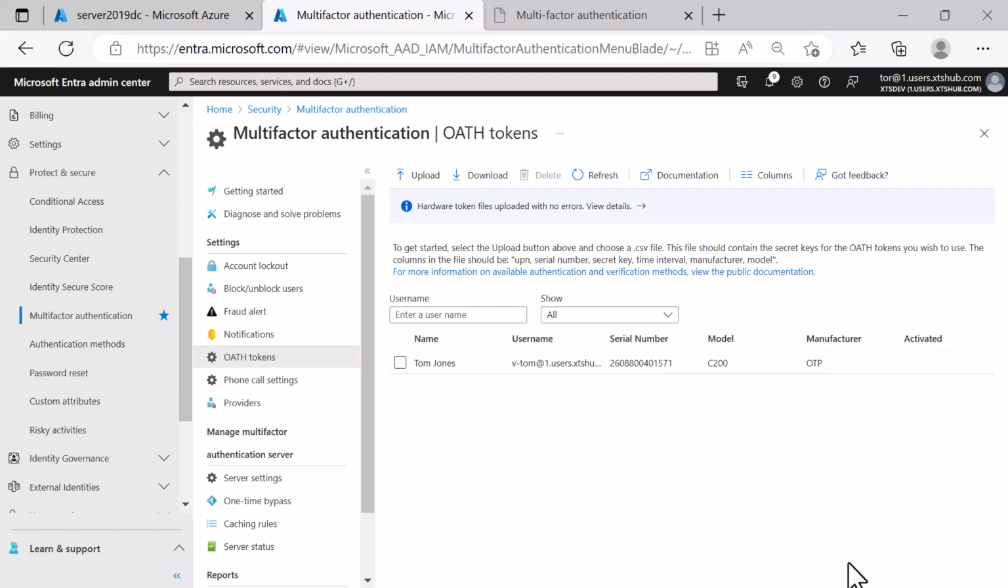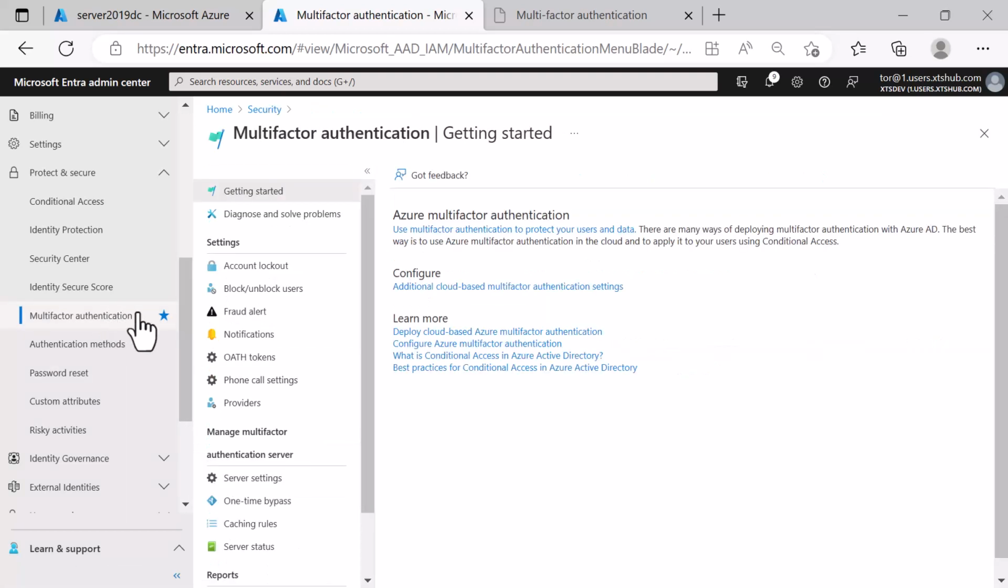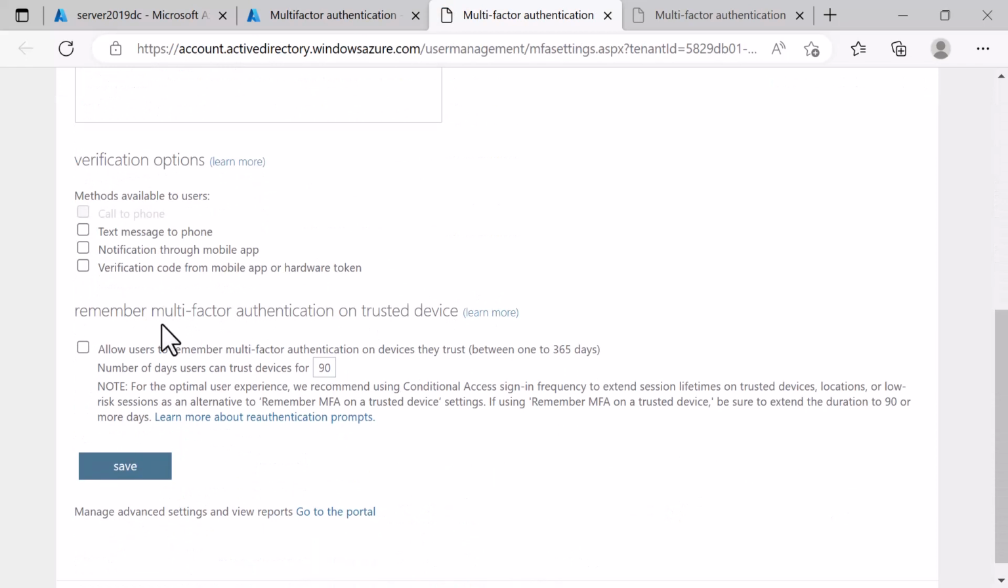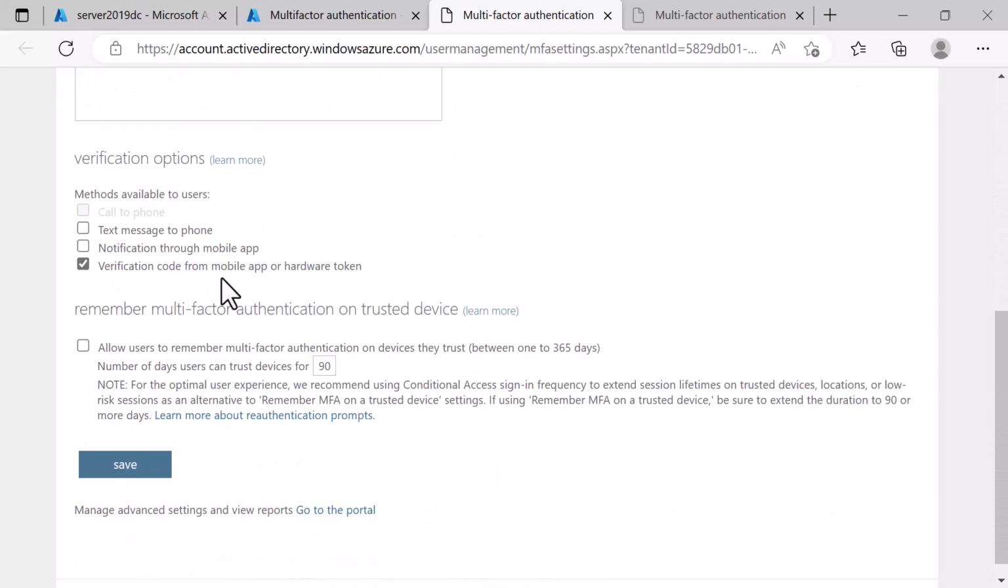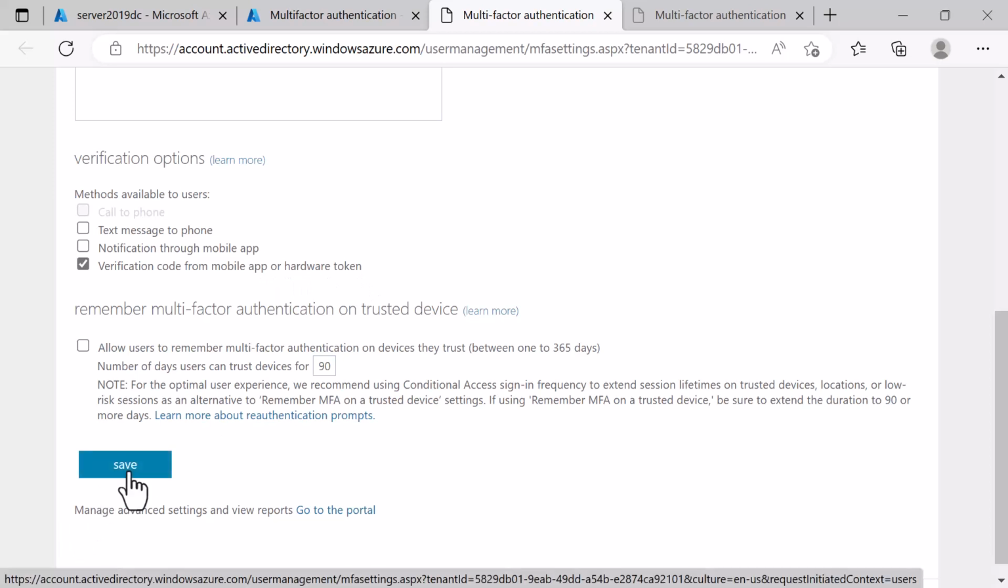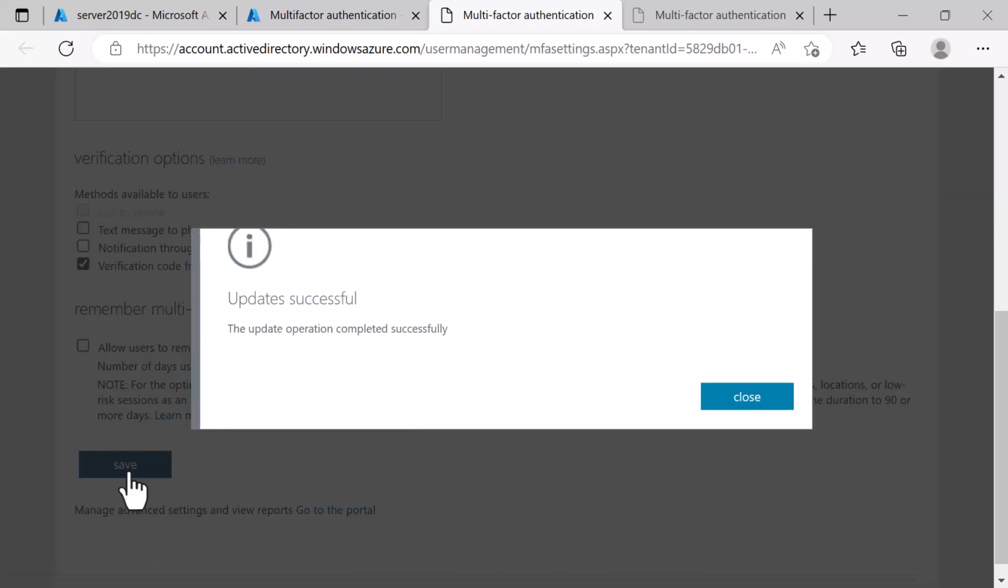What we need to do is go to the legacy policies. So we need to go into multi-factor authentication, and we need to go to additional cloud-based. And what we're looking for here is verification code for mobile apps and hardware token. So I'm going to save that change.